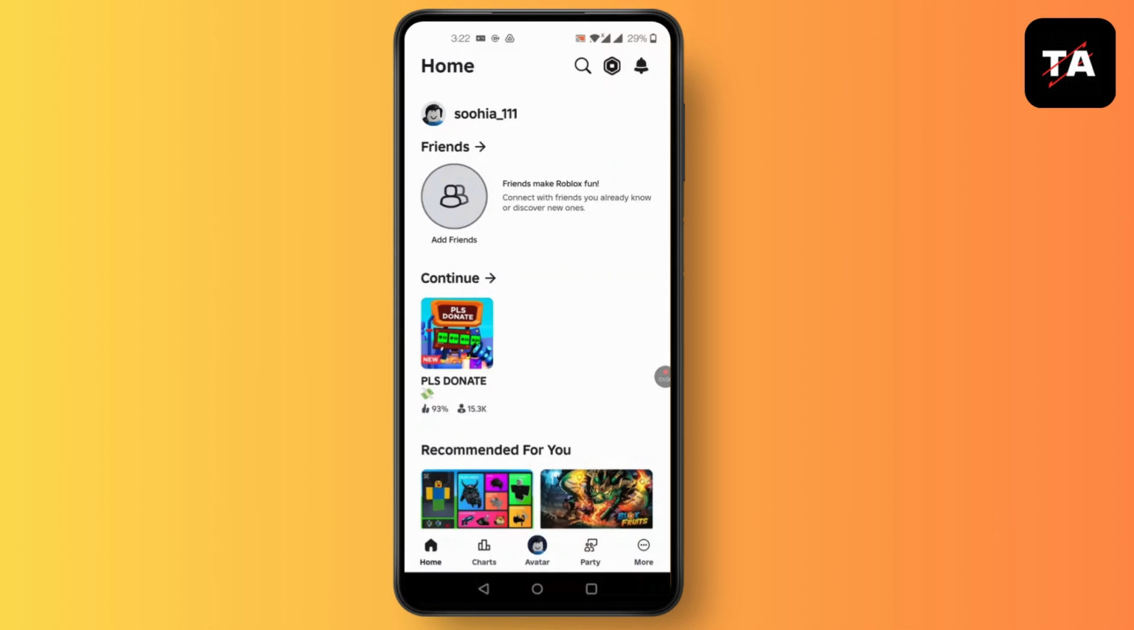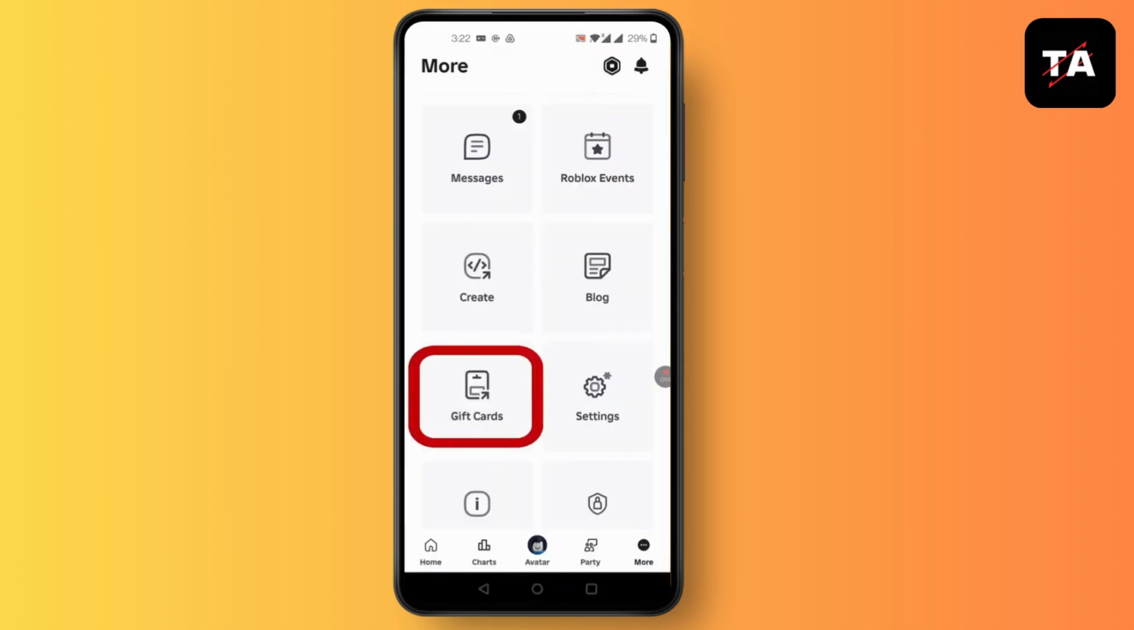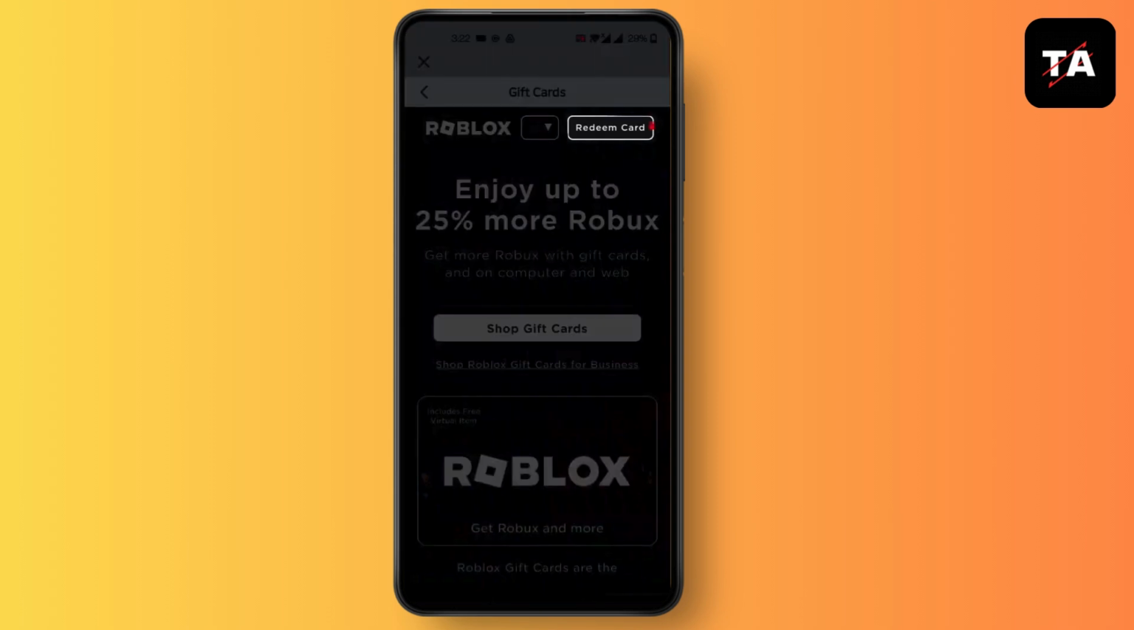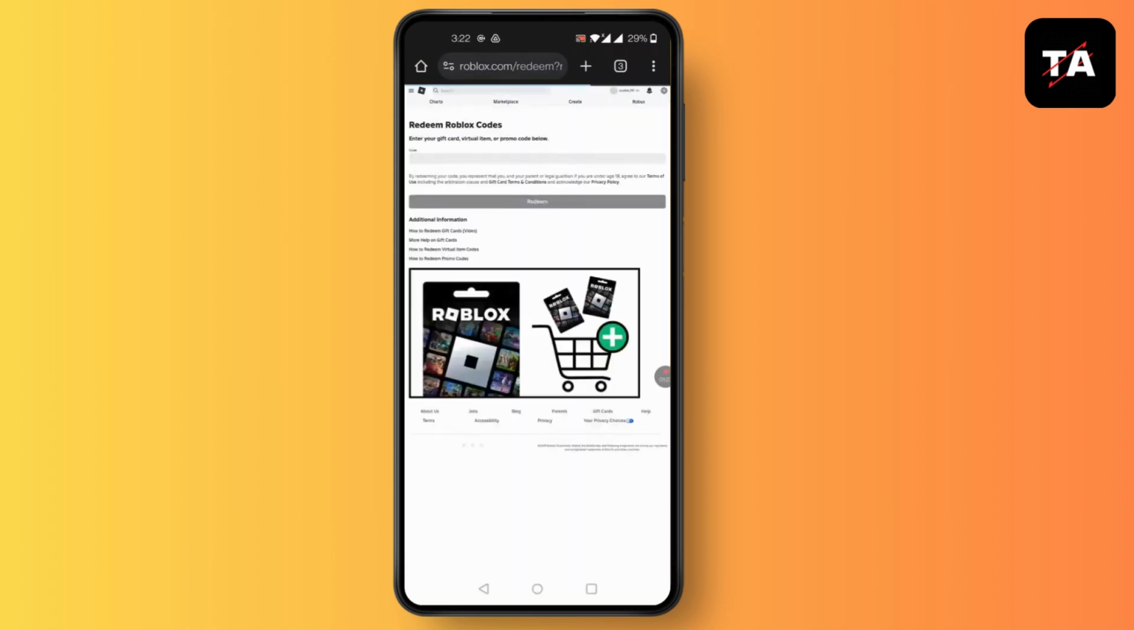If you have any kind of code, simply click on More located on the bottom right and then click on Gift Cards. It will lead you to this website. Click on Redeem Card located on the top right and then simply in here add your code. After you added your code, simply click on Redeem and you're good to go.